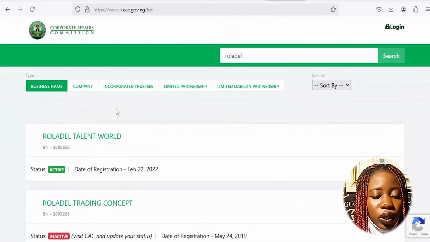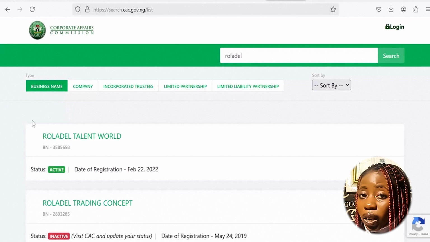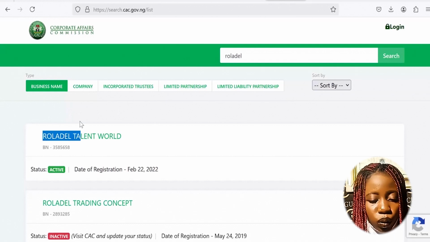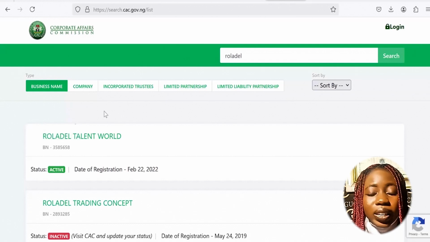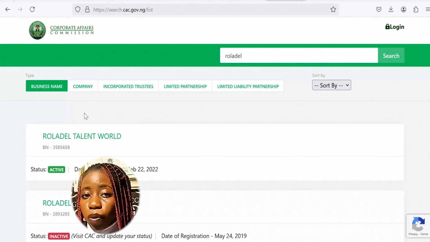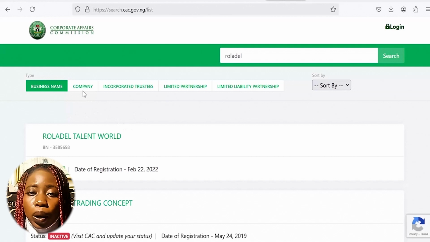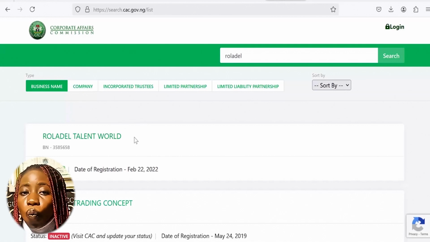The importance of this is to reduce the chances of CAC rejecting your name reservation. So it is important for you to input a name that is free or a name that meets their policy and their requirements. In this case, you can put in any name you want and see what CAC is going to say about it. And for this, CAC is going to charge you between 700 to 1,000 naira.